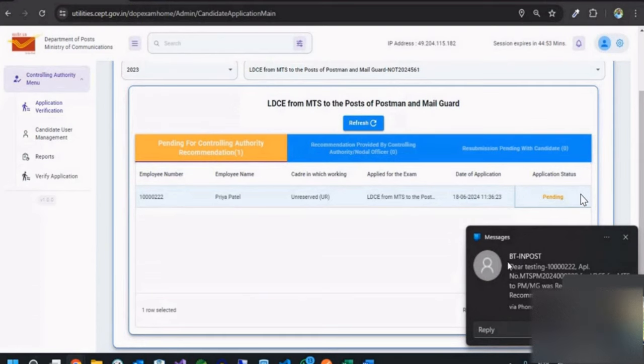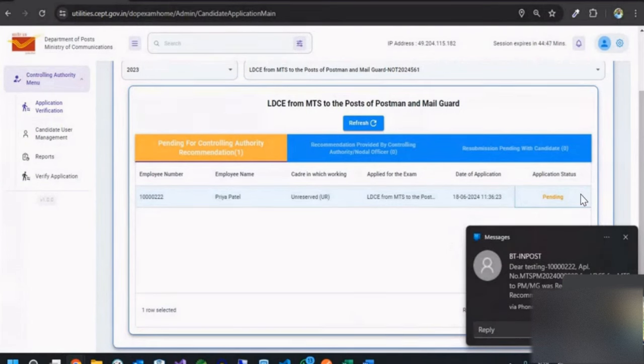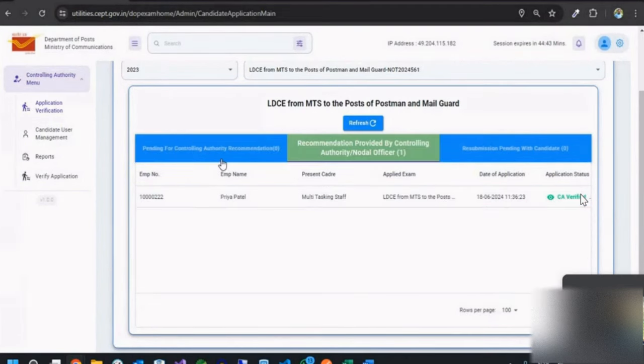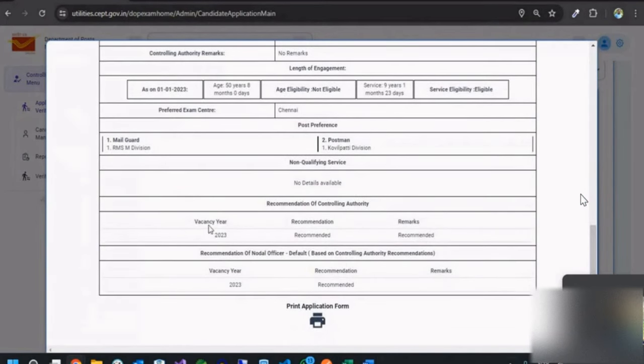Automatically the candidate will get a message that the recommendation is done; they will get an email and SMS immediately. As we told in the initial part, when the controlling authority verifies, the data will automatically move to the next tab. Likewise, it will come to the screen, and even the controlling authority can see what has happened and what the status is.